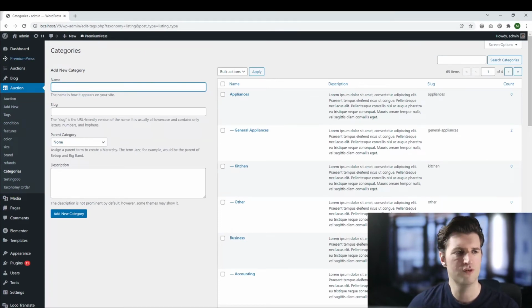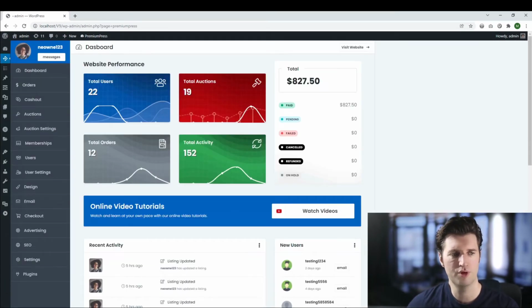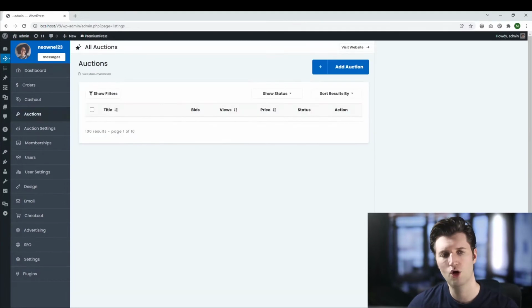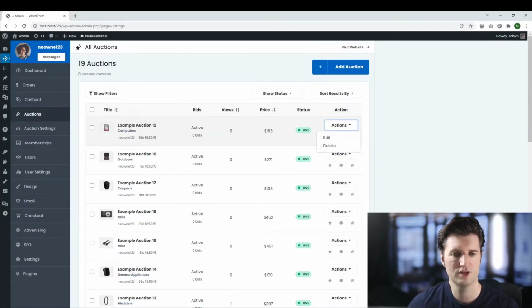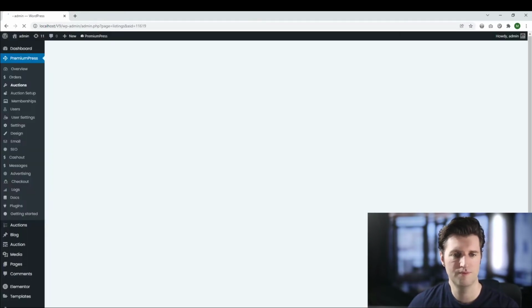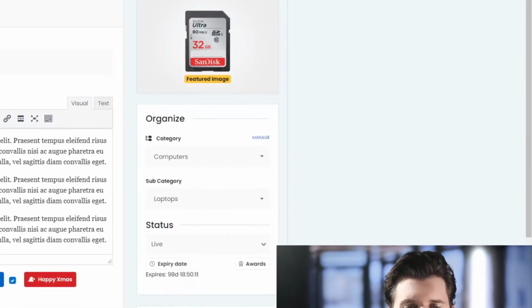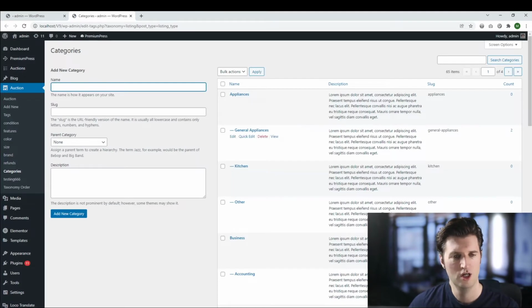Now we do have some default links as well. So if you're, for example, in the PremiumPress dashboard and you're using the auction manager here. So let's say, for example, you've edited a listing. Okay, on the right hand side where it says organize category, we have a jump link here, so we can click on manage, and then you can go straight to the same page here. So there are a couple of links throughout the theme to make it easier for you to find this page.